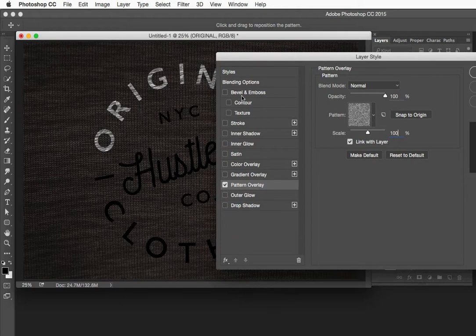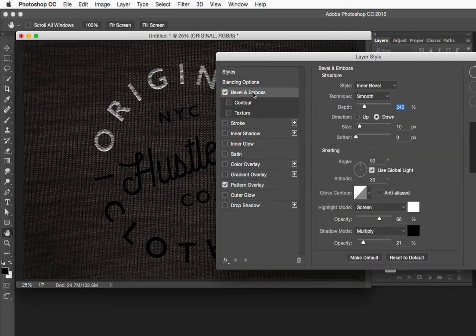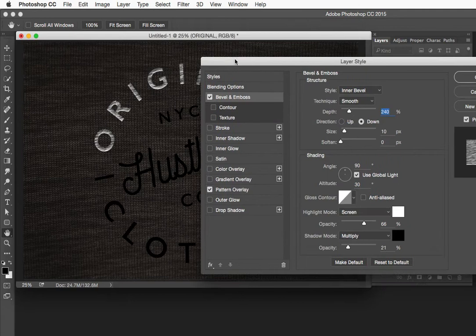So now I'm going to go to Bevel and Emboss. Notice I'm not checking that box, which just turns it on. I'm clicking on the words, which turns it on and allows me to edit it. And now in here, we're going to go with an inner bevel. We'll go with smooth. Let's see, depth 240. These are all locked in from last time. We'll go with down. Let me just show you here. I'm going to move the depth so you can see the change.